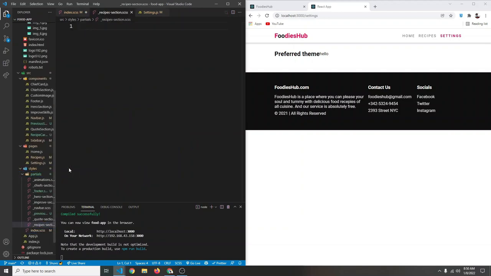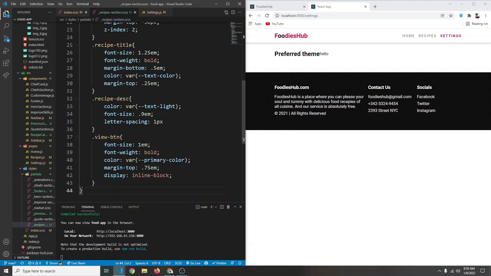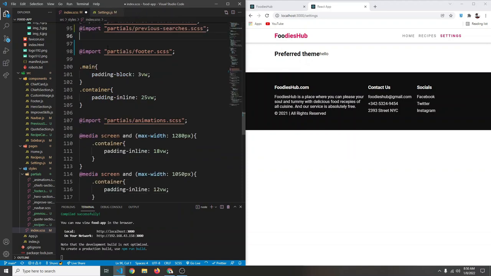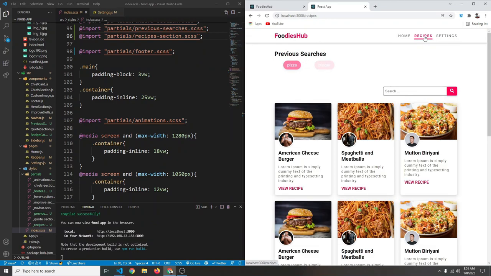.scss, and we can paste it, Ctrl+V, Ctrl+S, close it, and then we can import it. So we're going to set import, and we're going to import partials forward slash recipes section. Save, and let's go to our recipes page. Okay, everything still works the same, so it's working.